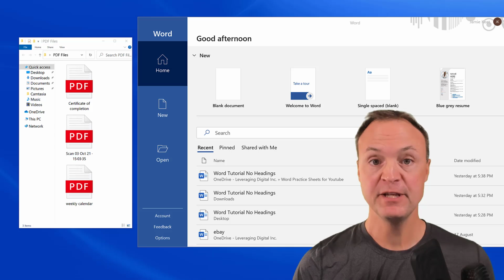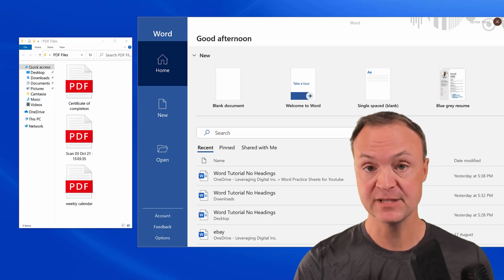Today I want to share with you an overlooked feature in Microsoft Word, and that is you can edit your PDFs right in Word very easily. That's what I want to show you today on Teachers Tech.